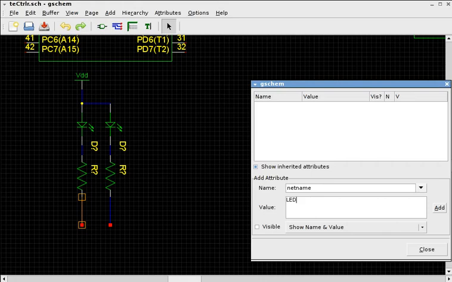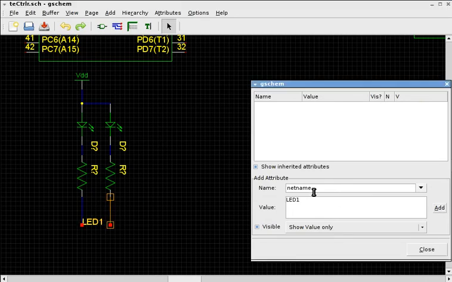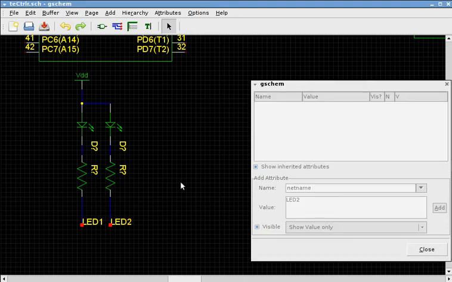In other words, I would just use LED1 and LED2 here, and in this case, I do want it to be visible, but only display the value because I don't need it to say net name equals LED1. I just need LED1 to be displayed. And here we add it. It's not in the right orientation. We can fix that later. Select the other net, and this time we call this LED2. So they are individual LEDs and not connected to the same logical node later on.